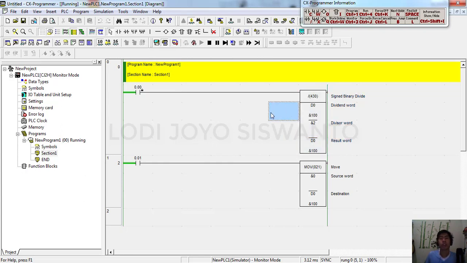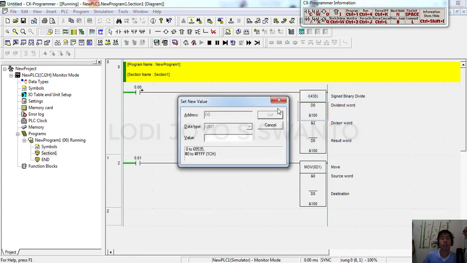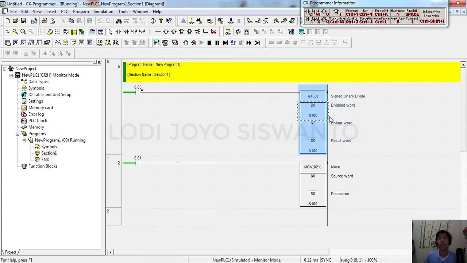Oh, before that, if you want to change the value in this D0, you can change the rectangle to D0. After that, just push enter. After that, just type the value which you want, like that. For example, I use 100.